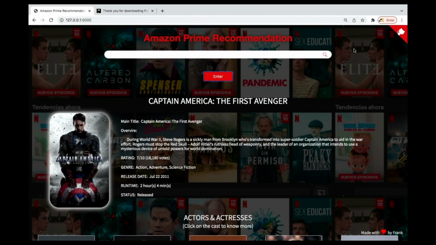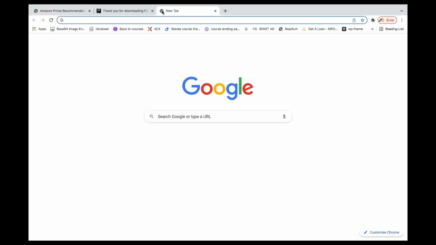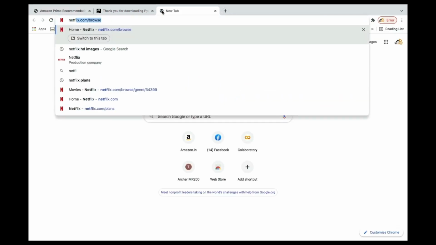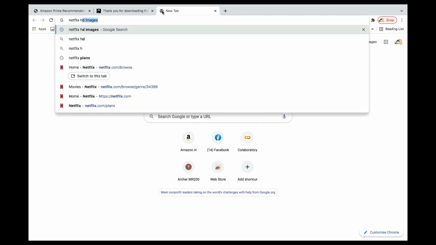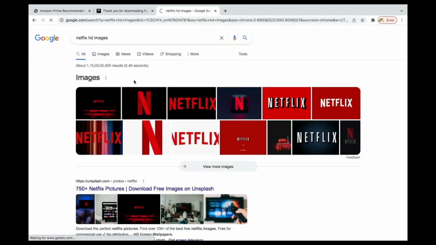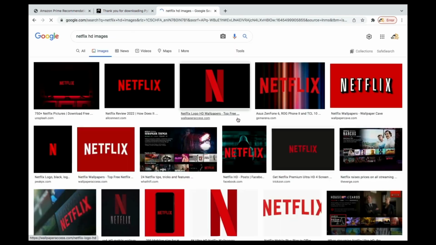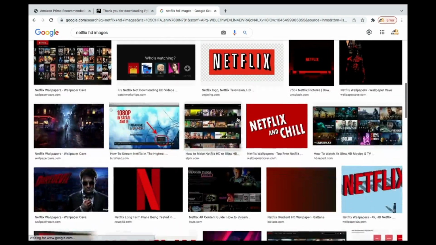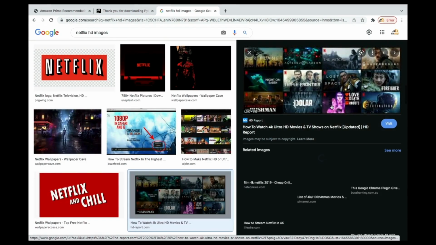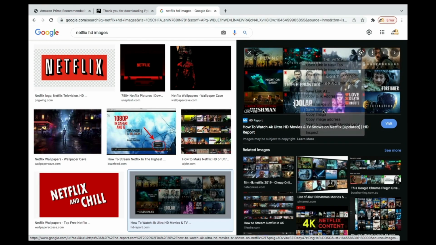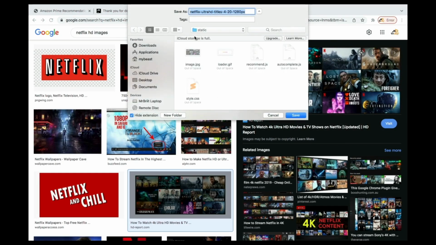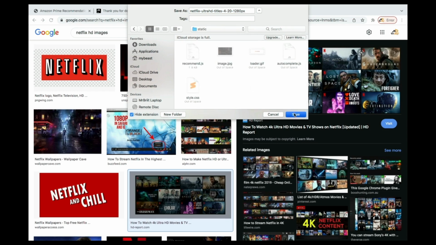If you don't like that image and you want to change it, you can just go to Google and search for maybe Netflix HD images, or any image that you want. Then you go to images and search for any image that interests you. So maybe this one, let me download it. Save it as, and I'm going to save it inside the folder I created, then go to static. Inside static is where I'm going to save it.